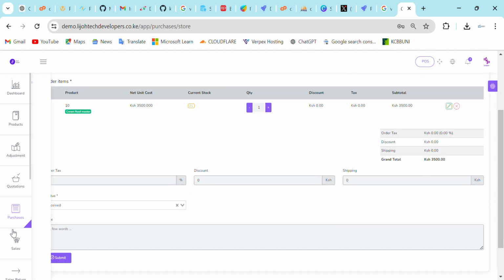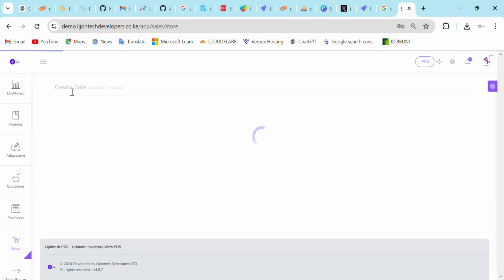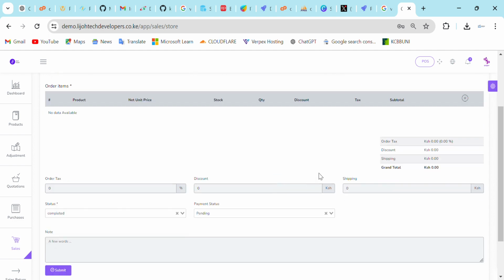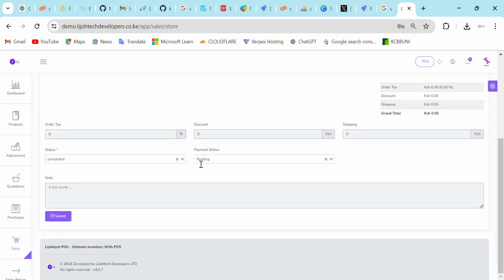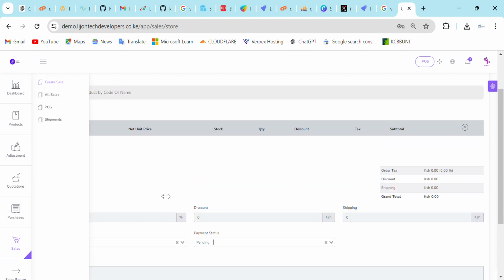So that is it. Now when it comes to sales, in this section you can create a sale. When you come to create a sale, you have the input data of the customer, so you select a customer from here, then you choose the warehouse, then you search for the product that you are selling to this customer. Then here, if the payment status from the customer is paid, you just click on paid. Whether it's partial, you just click on partial. Whether it's pending, you just click on pending. Then you submit. That is it.